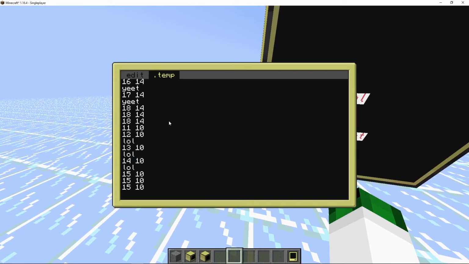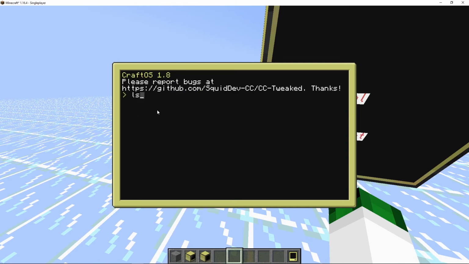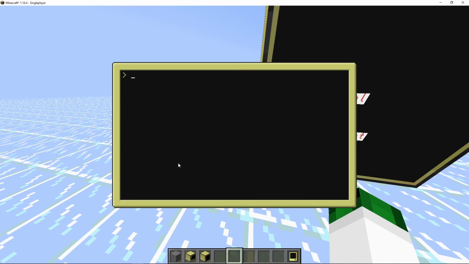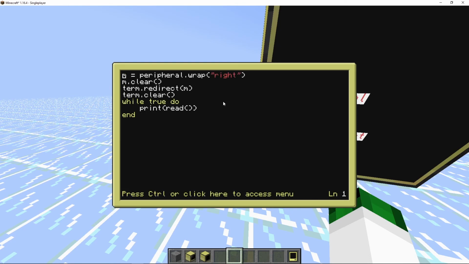But that's that. We have the monitor program. I'll quickly show you the print program. That's it. And then we just have the test program we made, which just writes on the screen whatever we typed.